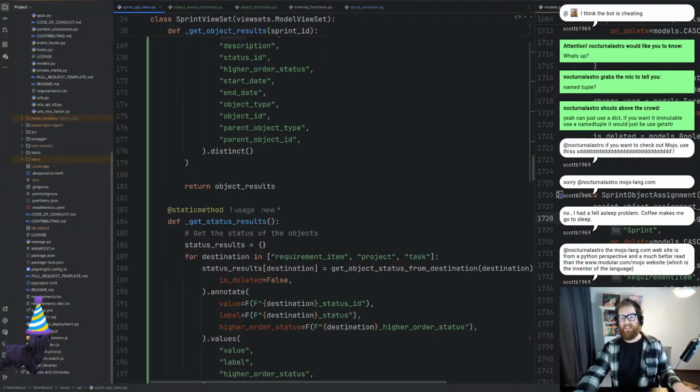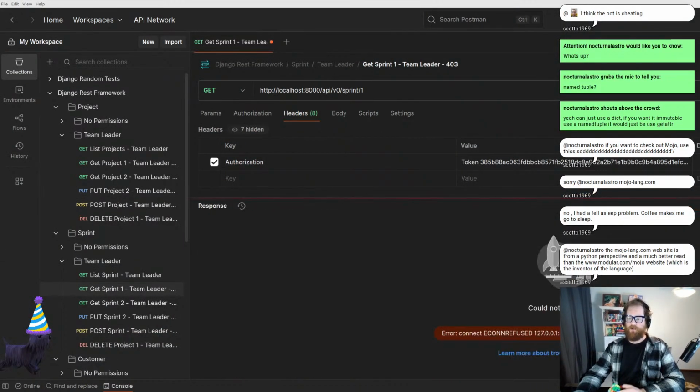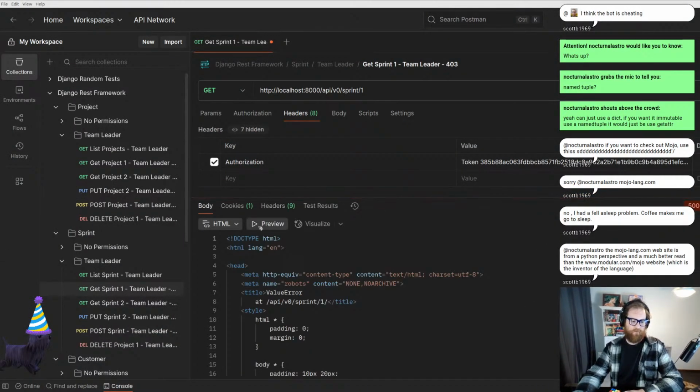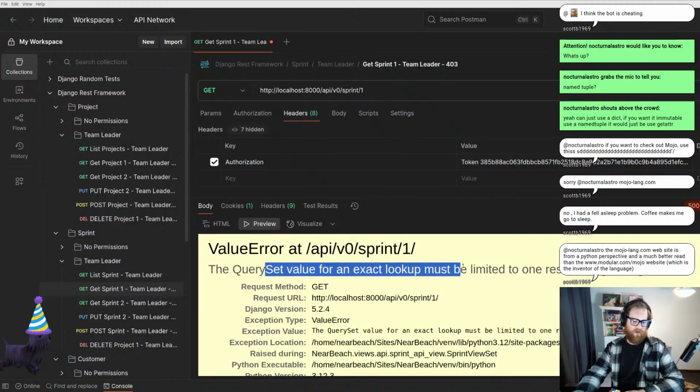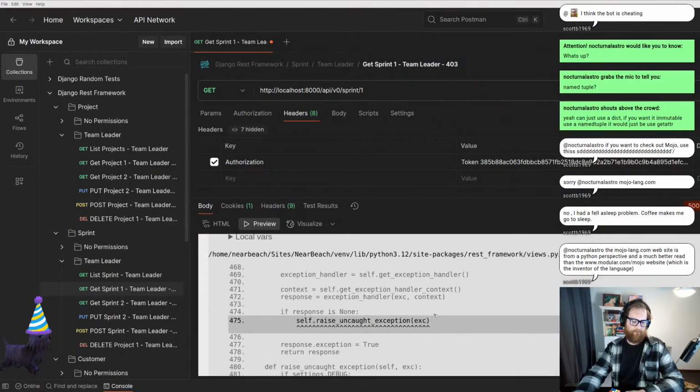Alright, I just needed the extend, not the append. Alright, let's have a look. What is our next problem? Query set value, exact lookup must, oh, this is the same.